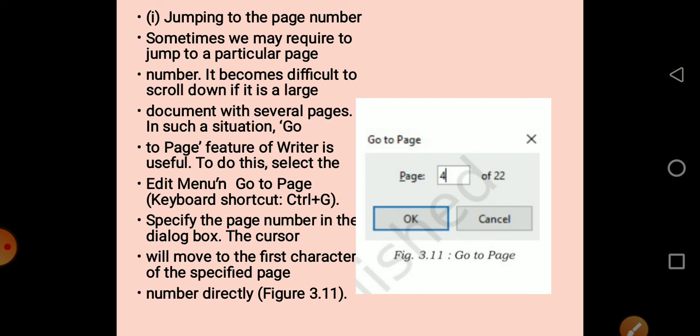Sometimes we may need to jump to a particular page number. It becomes difficult to scroll down if it is a large document with several pages. In such a situation, the Go to Page feature of Writer is useful. We have a feature called Go to Page. To do this, select the Edit menu and the Go to Page option. The keyboard shortcut for Go to Page is Ctrl plus G.